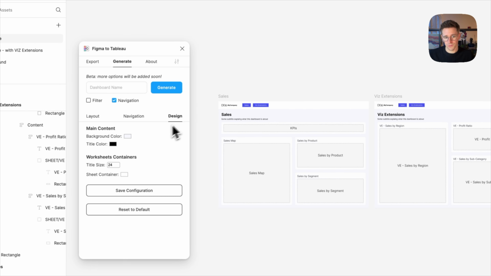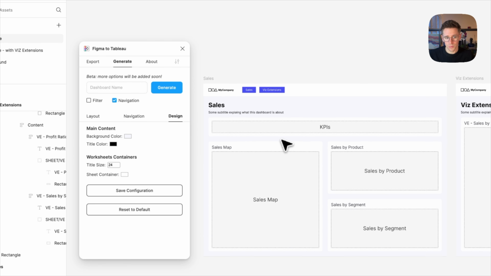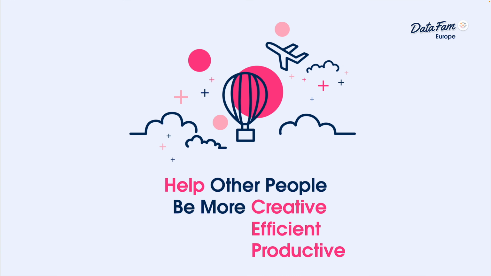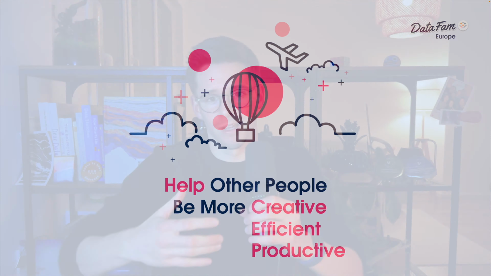Of course, if you have a different theme, you can change this background color. You can also add your own logo and everything. Okay, so this was the Figma to Tableau plugin, and I hope it shows you how we try to help you be more productive and more efficient with your dashboards. So from now on, you don't need to struggle anymore with containers.